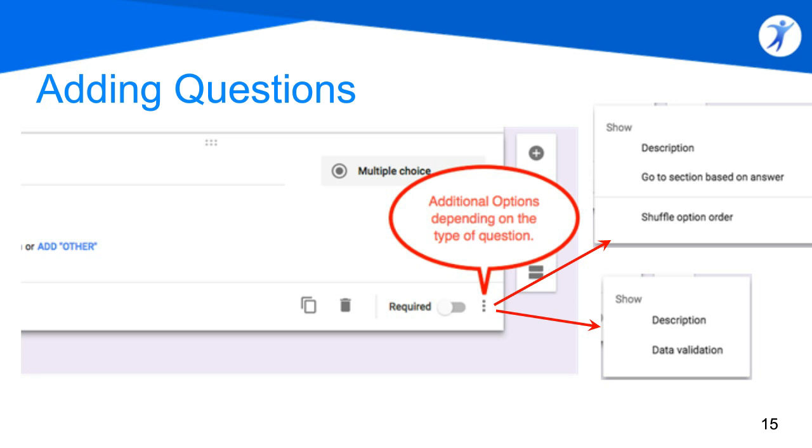And then we're also going to talk about that last option that we see in there from our Snowman, the go to section based on answer, in just a moment.